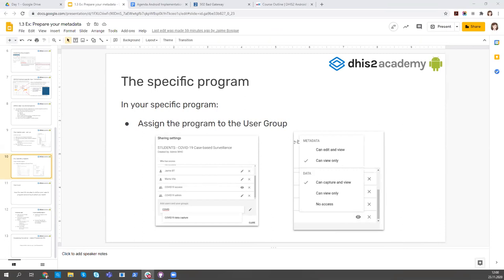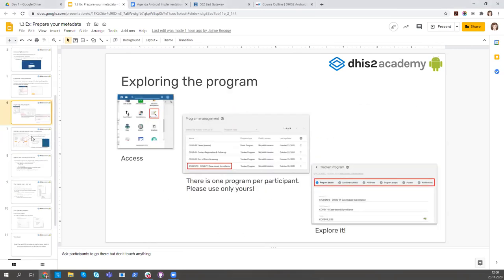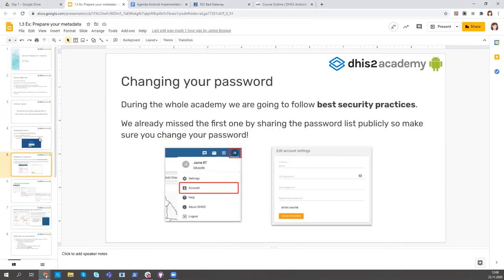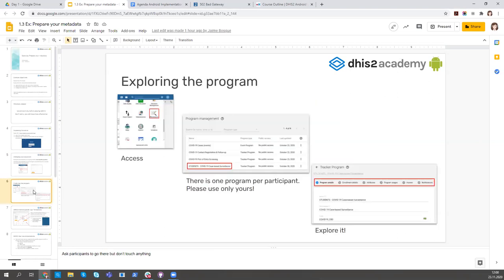Well, it's been a success, this academy. We already have 76 participants. There is one question: I could not find a specific program. We cannot help you find it now, but I'm quite sure it's there. Number 62. If you go to maintenance, where is the slide for programs, Jaime? Maintenance and then programs. You can see it in the slide. Yeah, this one probably.